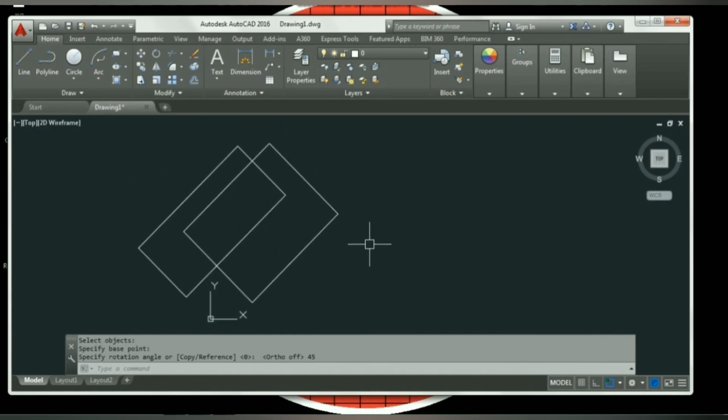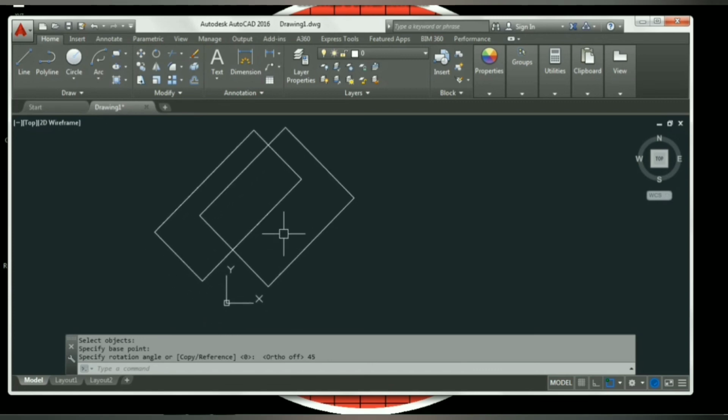By using the same method, you can rotate any object to any desired angle or location. This is how we use the rotate command.